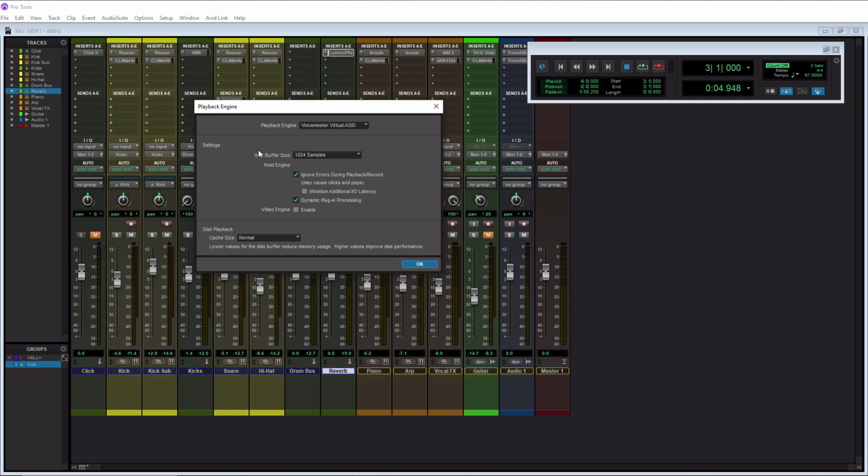Okay, so moving on, in our little settings section here, our hardware buffer size, okay? This is basically determining how big your buffer size is that is going to be handling all information happening in Pro Tools, okay? The smaller the buffer size, the less latency you have, but the more CPU power that you need from your computer to run all of your plugins, all the processes happening inside of Pro Tools, okay?